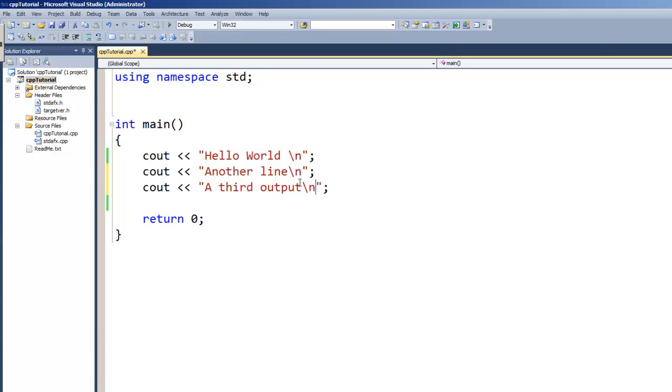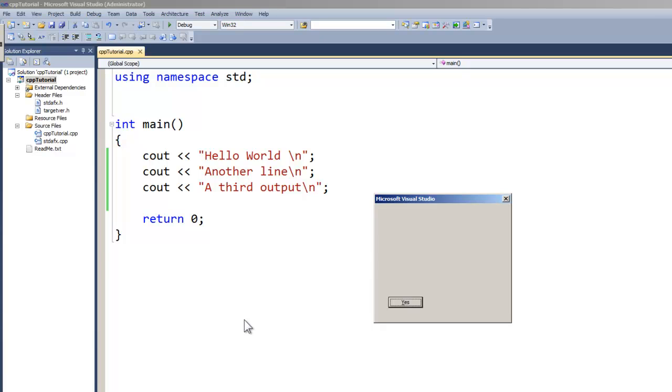Now, I didn't put a space after the E in line or the T in output before the new line. Well, that doesn't matter. It will put a blank space because the blank space is inside of the quotes after hello world, but then goes to the new line. But here there's nothing. So let's run that and see what happens.